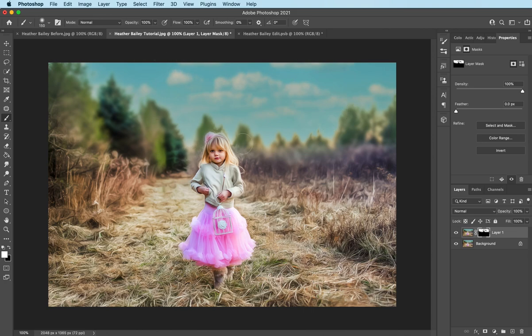Kind of get in there. You don't really want a halo or anything wonky, so definitely spend the time if you're printing it out or doing this for a client. So, okay, that's the before and after. Made a huge difference, and it really made our subject pop without the distractions of the tree line there.